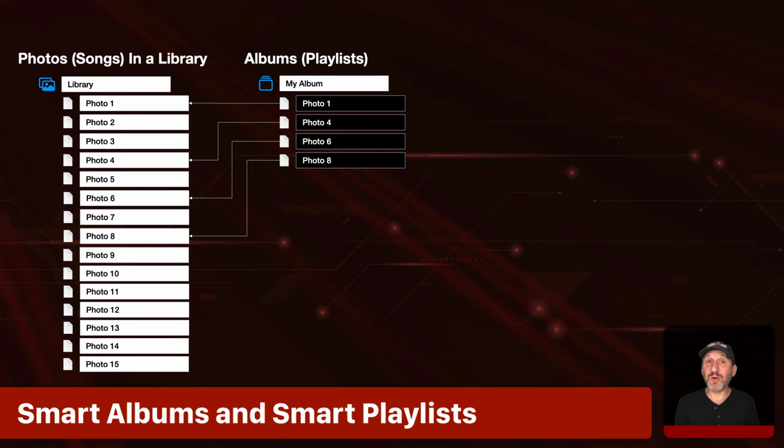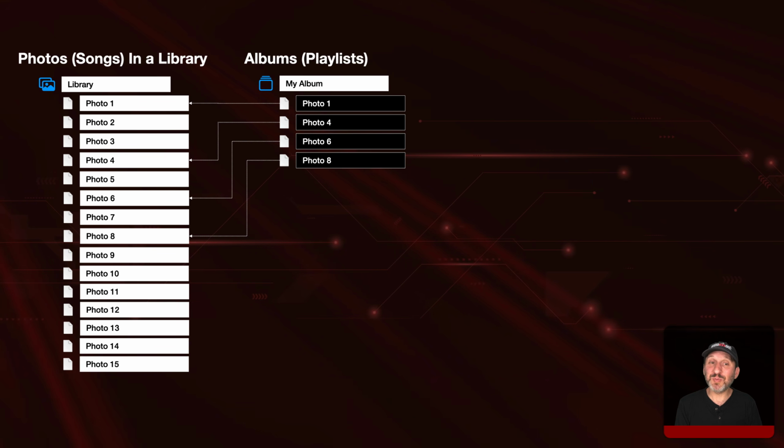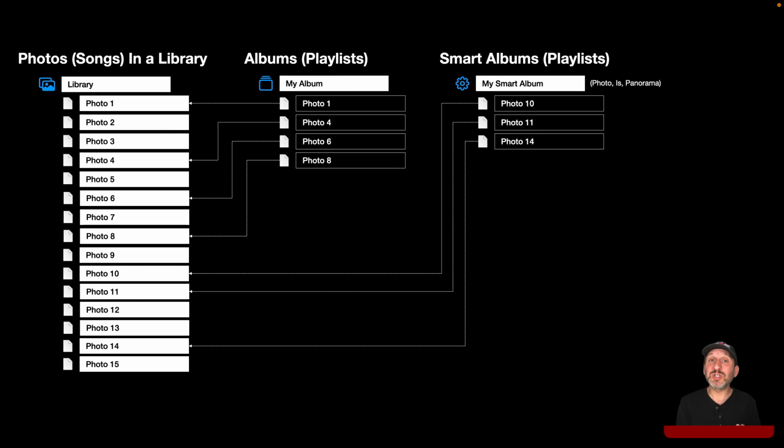Now, of course, in photos, you can have albums, and in music, you can have playlists. But you can also have smart albums and smart playlists in those places. And in this case, those work just like smart folders. So here I've got a smart album, and it's defined as the photo is a panorama. So that applies to photo 10, 11, 14.